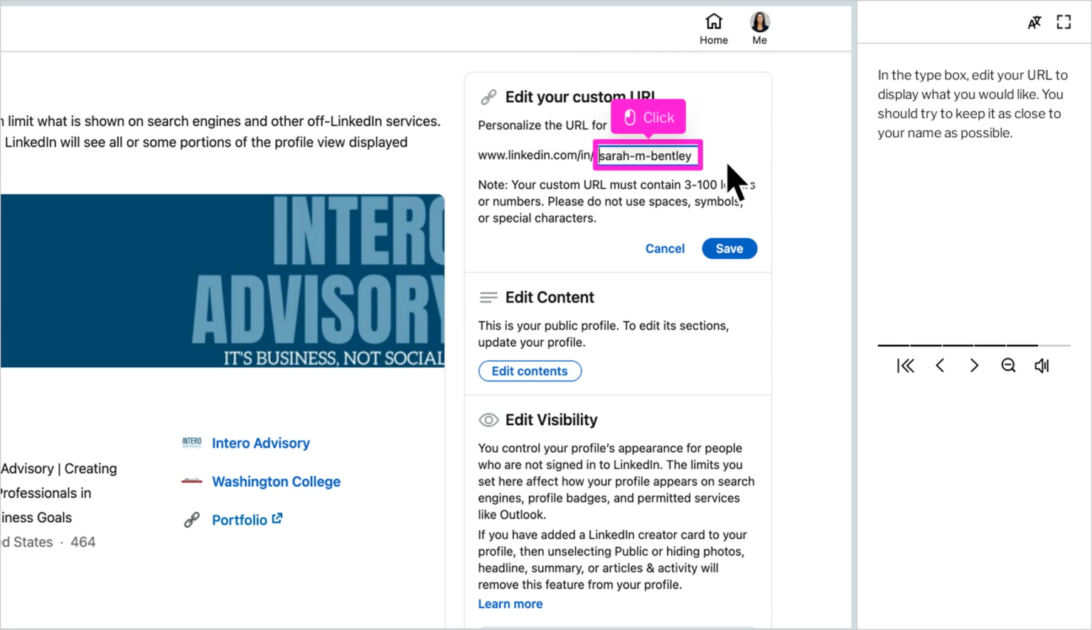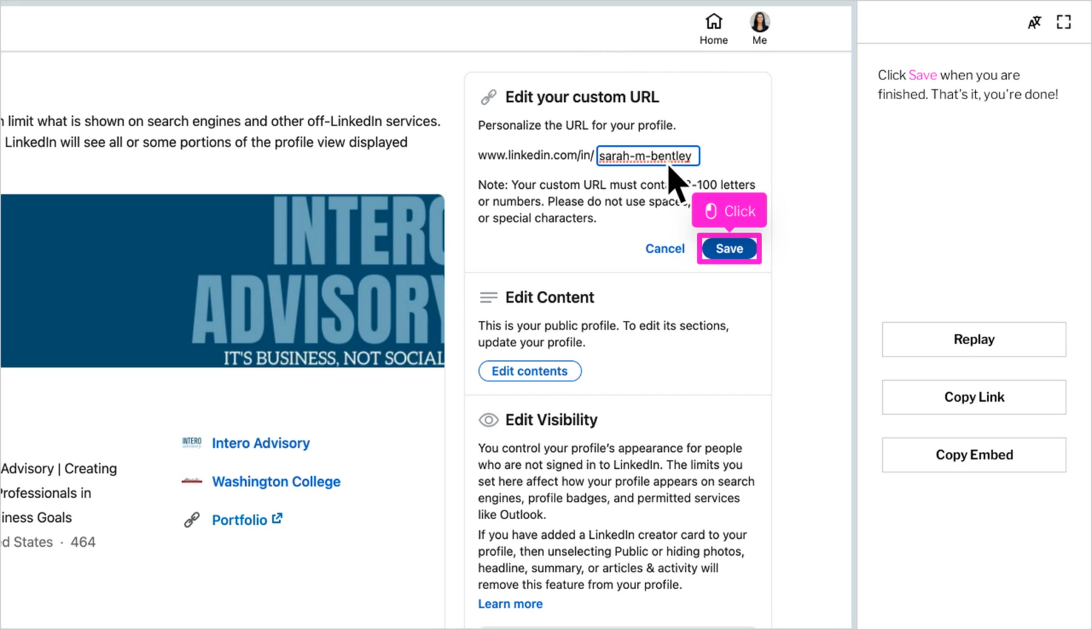In the type box, edit your URL to display what you would like. You should try to keep it as close to your name as possible. Click Save when you are finished. That's it, you're done.